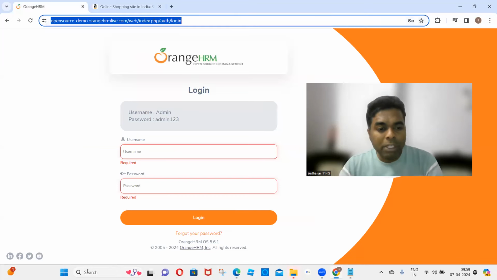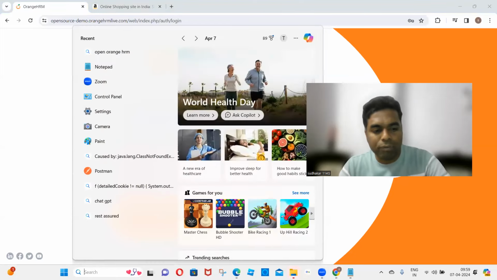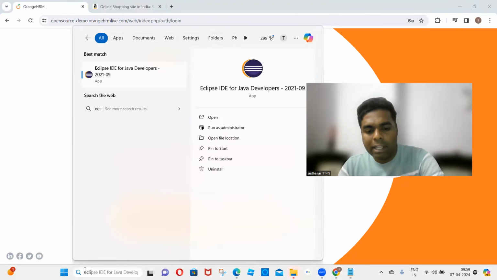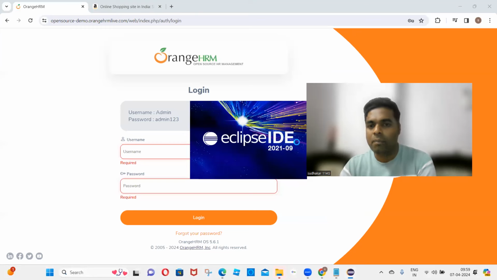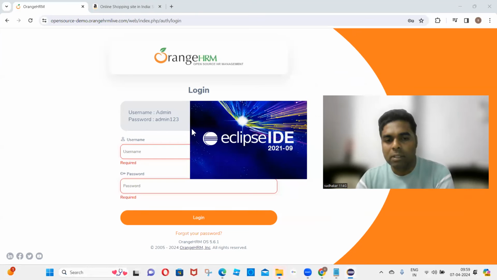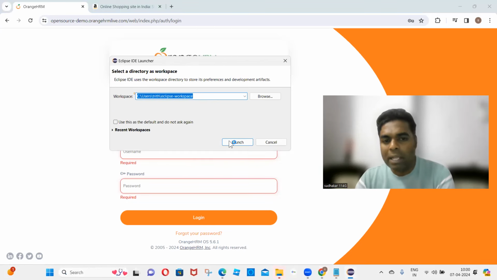To automate this website, I'm navigating to Eclipse. Eclipse is the software where we will write our scripts. Selenium Java scripts we will write in Eclipse. So this is an IDE. In Eclipse only we will write all our Selenium programs. So I'm clicking on the launch button.